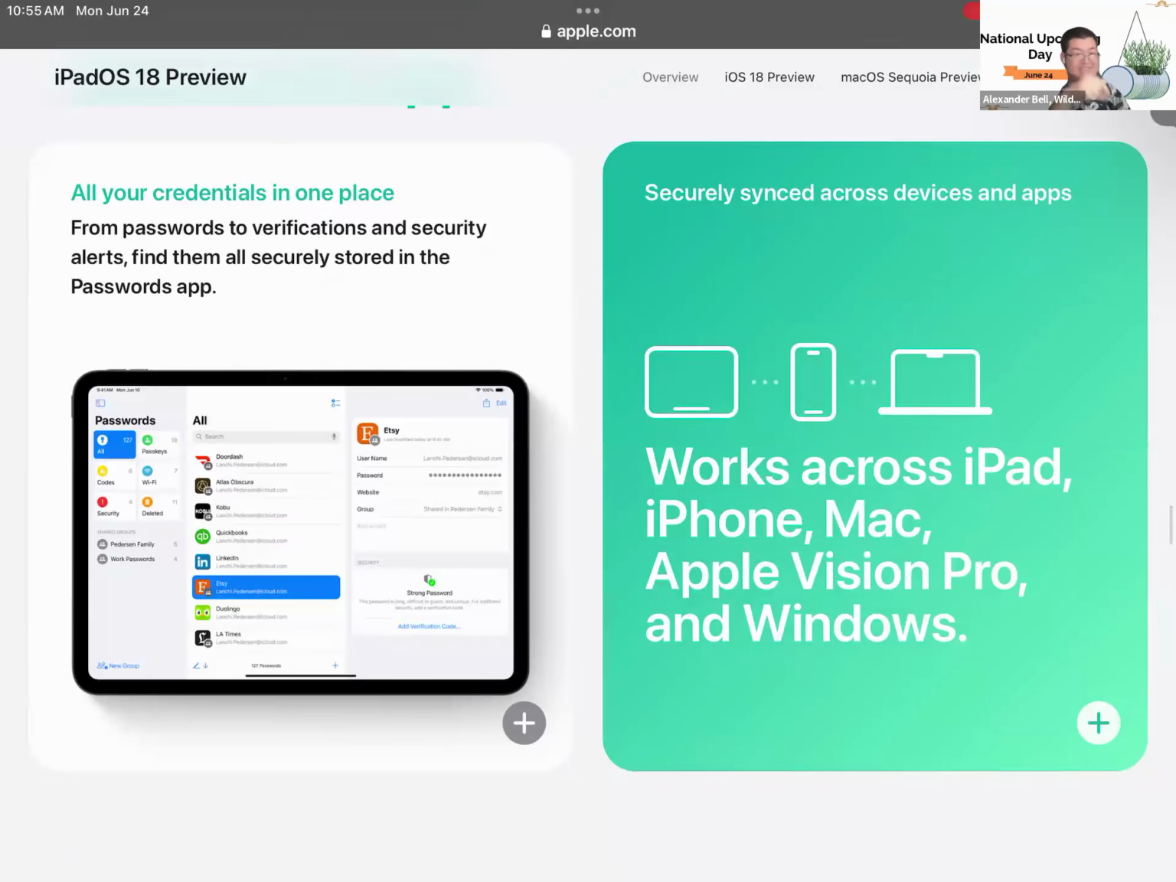It was found in settings. When you go to settings and then passwords, that's how you would access this part, where you can have all of your passwords in one place. But now there's going to be a specific passwords app. So you won't have to remember a password again in a way. You'll have it pre-put into the passwords app.